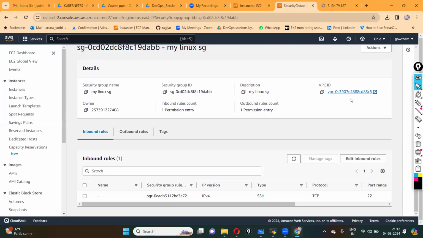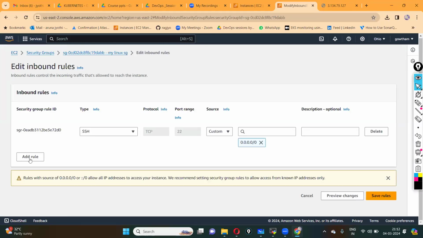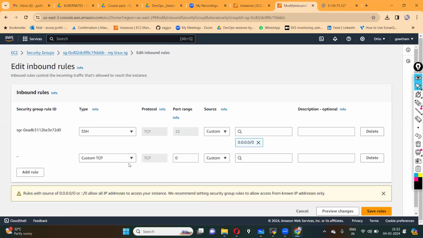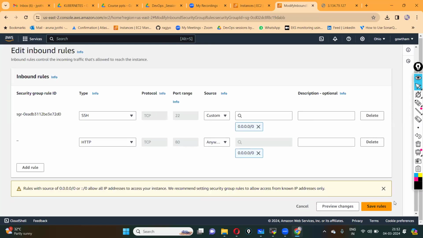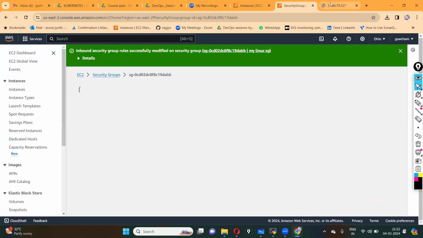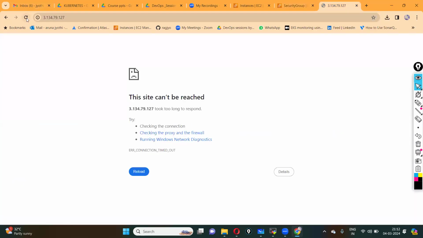Fine. Let me open the security group again. Just edit inbound rules. I kept some other content here. So just add a rule here. I'll open the HTTP port, access from anywhere. I'll save the rule. Now access the page. Just refresh that page. See, you can see it. Can all of you see this? I hope from your browser. Try to access the same page from your browser.